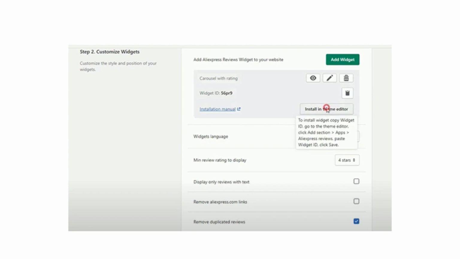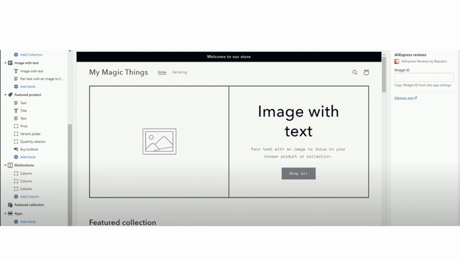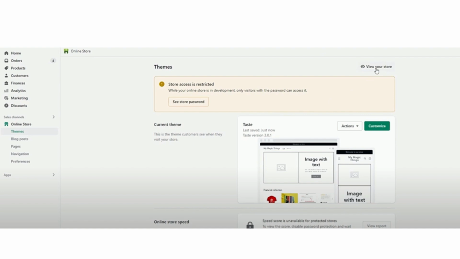After clicking on install in theme editor, another page will open that will open your theme editor. So now on the left drop down, you will scroll down and click on the add section button, and on the search you will see the AliExpress reviews app available. Now paste the widget ID here that you copied earlier and click on the save button. After clicking the save button, you are good to go.